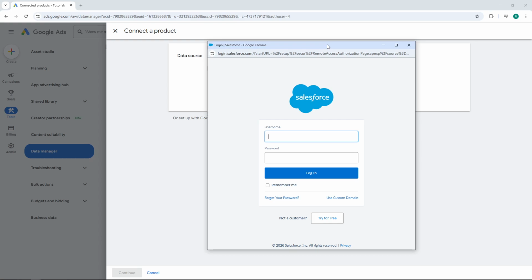And that's it, you've successfully connected your Google Ads account to Salesforce, which means your advertising data will now flow seamlessly into your CRM system.